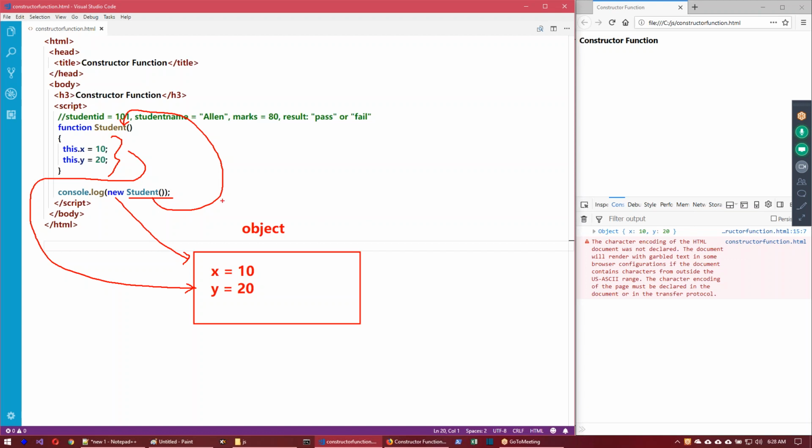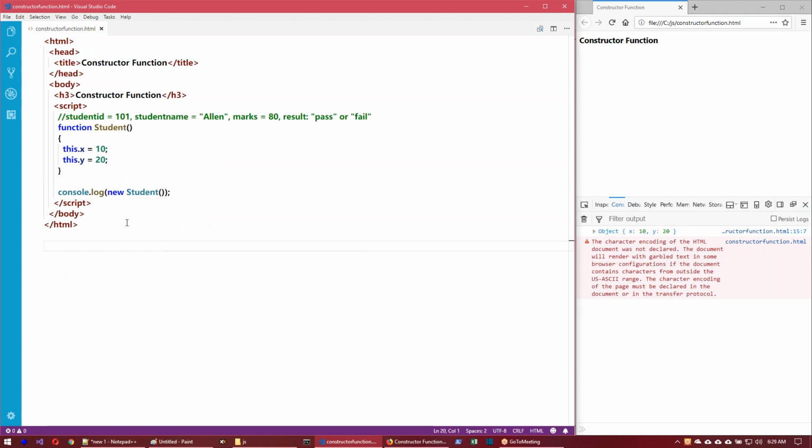So if suddenly somebody asks, what is the purpose of this constructor function? Without the constructor function also I am able to create an object, right? Yes, we can create, but to add the properties and methods to the object, the constructor function is required. Okay, right.